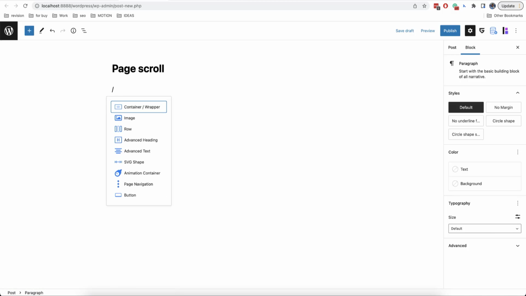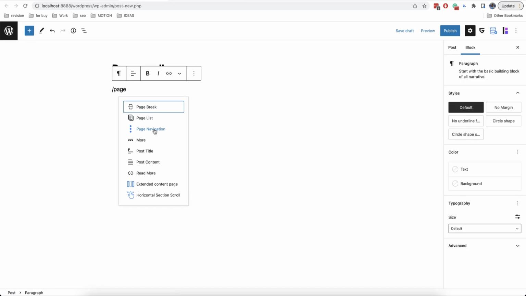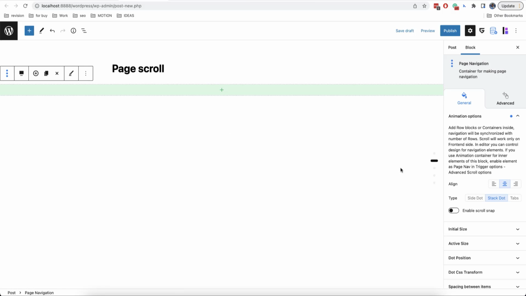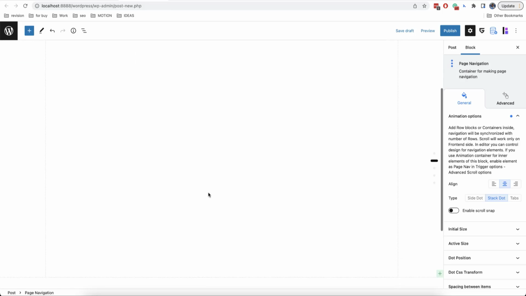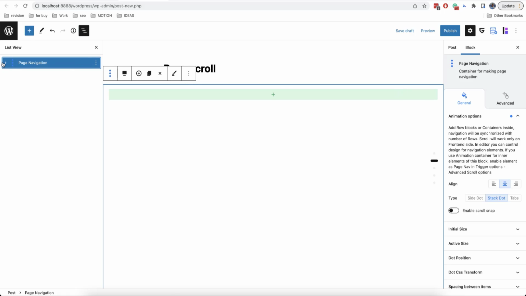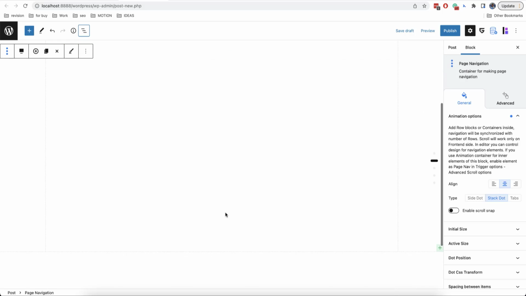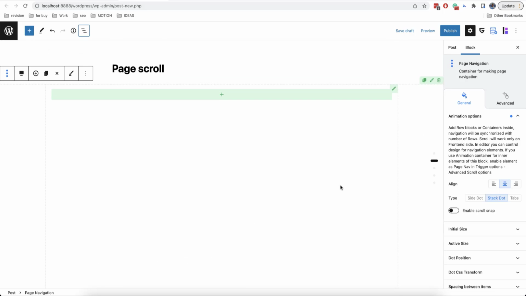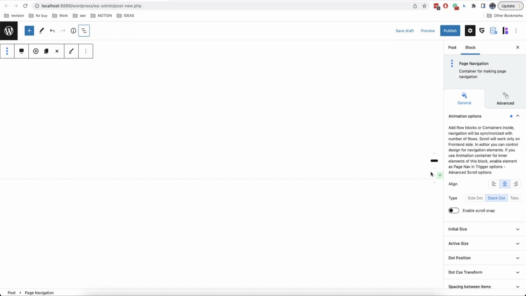So first we create a block, it's called page navigation. So we add it, and here we have a blank block. So we need to add inside a container or a block row. The simplest way to do this is by clicking here on Add New. So as we can see, now we have one empty section here, and it's stretched to full height. And also here on the right side, we have such a navigation.